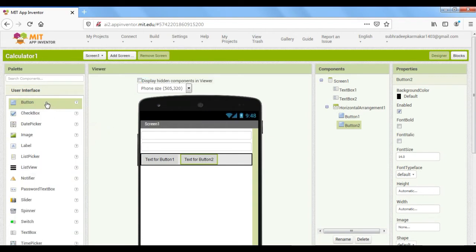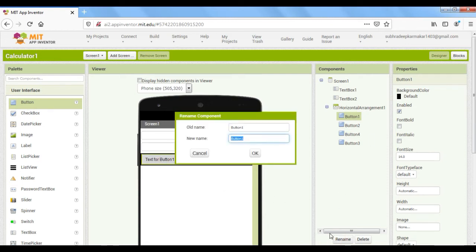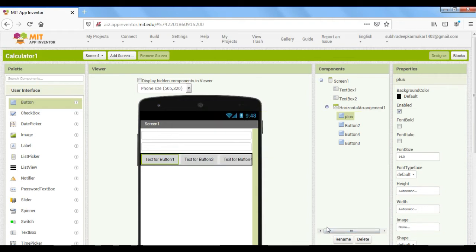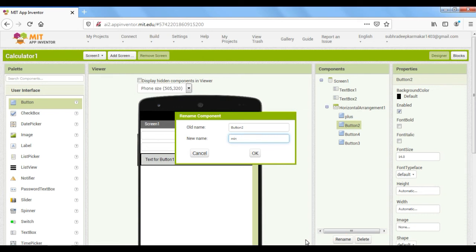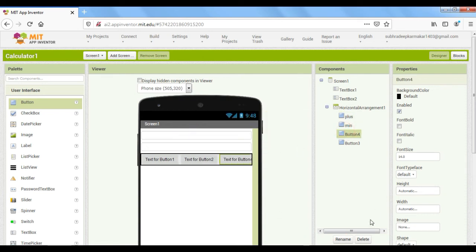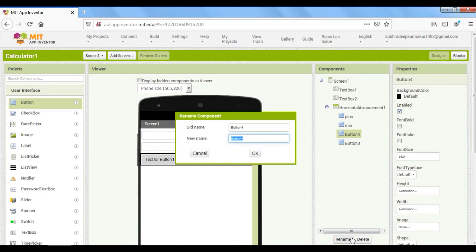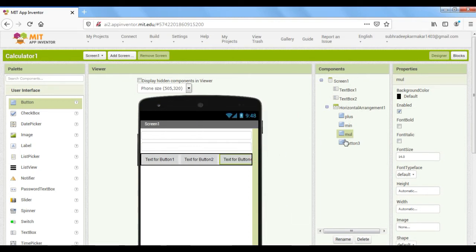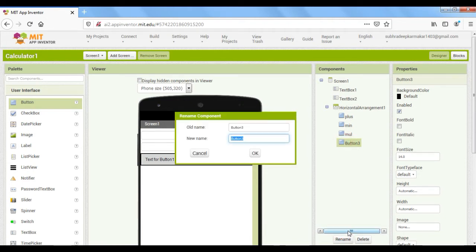Okay, and in the button 1 I should rename this to plus. Okay, here rename it to minus, and this rename to multiplication. Okay, a small short form, and this to division, div.